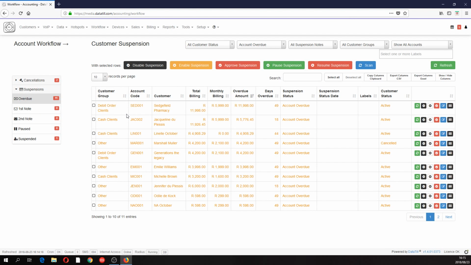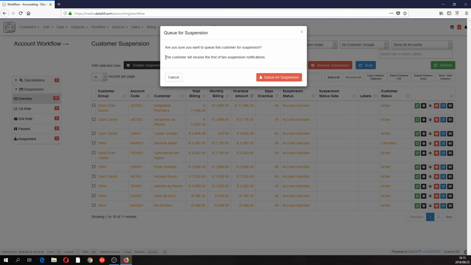So to approve a suspension, you're going to click on this little red button here, and you will see this pop-up screen. So all you need to do from here is click on the Queue for Suspension button.